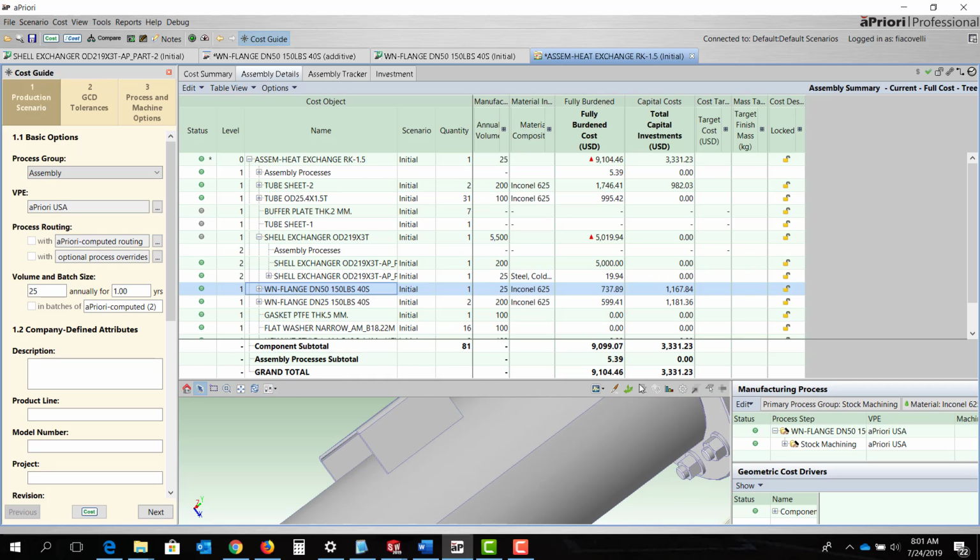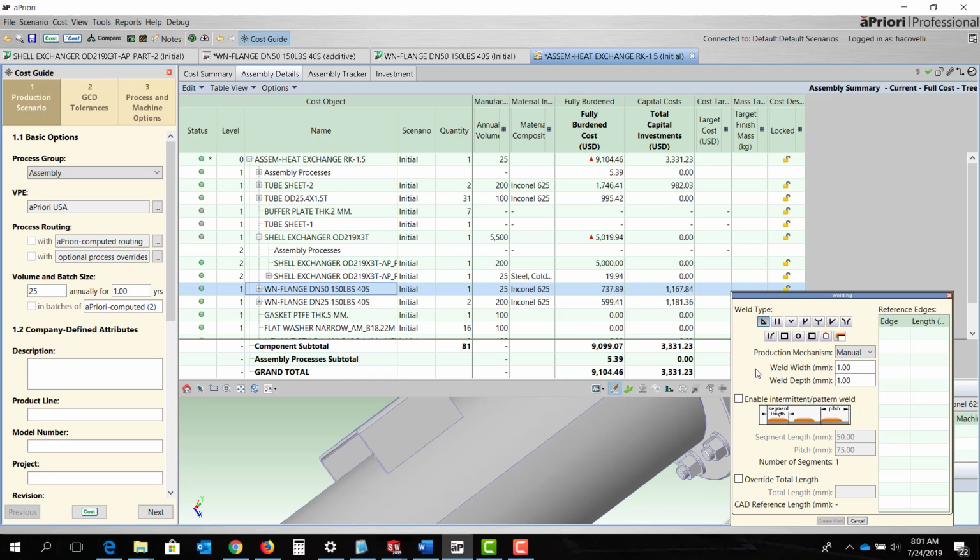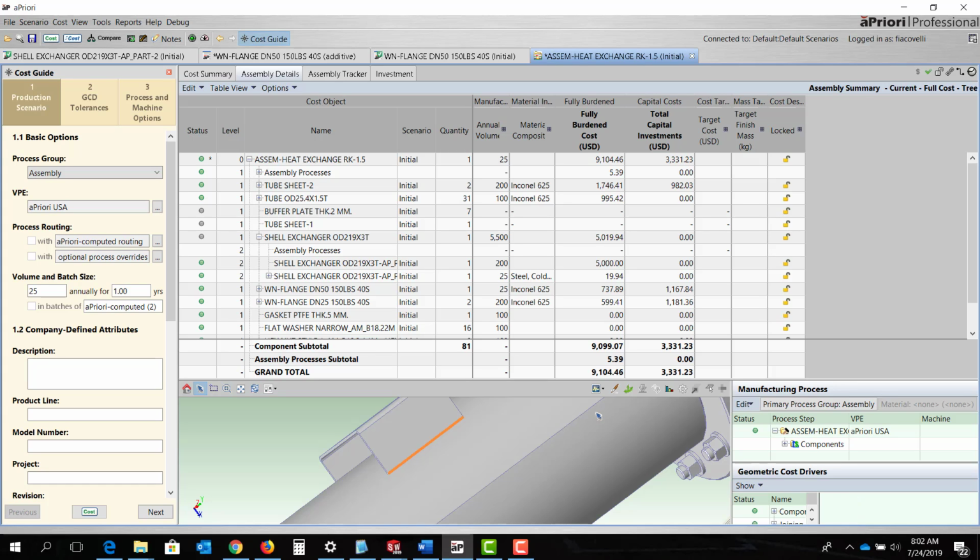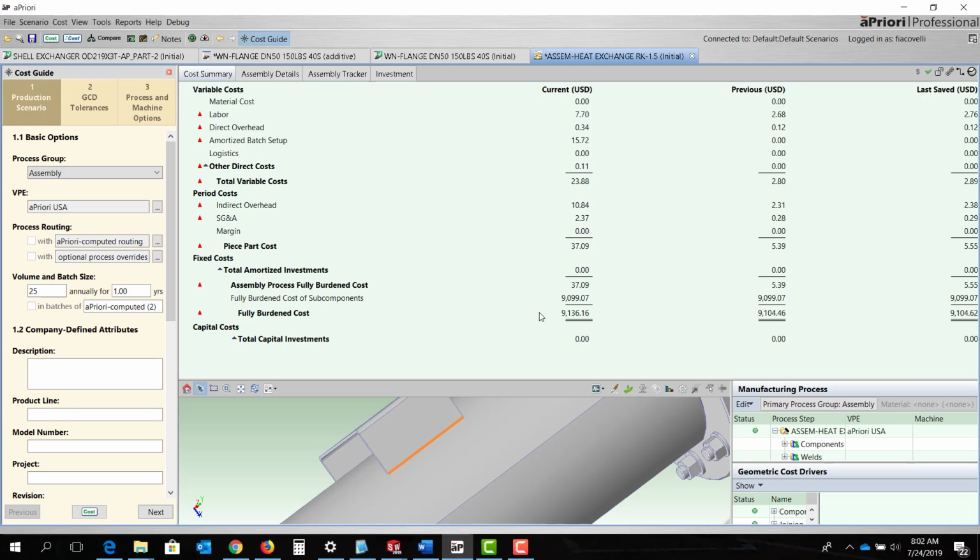In addition to this, I can add secondaries like welding and painting. I simply pick the edge that I want to put my weld on and create that weld. I can paint this. I can do many secondary processes. So we understand that the cost is not just in the cost of the components, but also the secondaries. Once each of the gray dots is gone, I will then have a total cost for this heat exchanger.